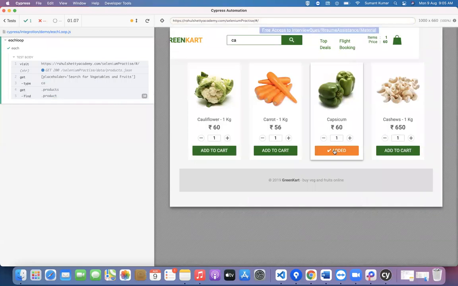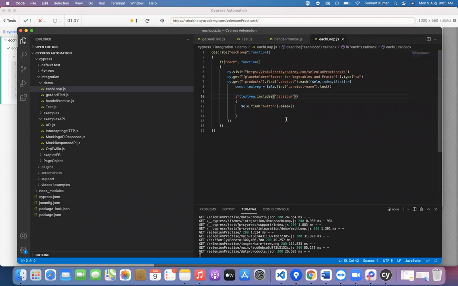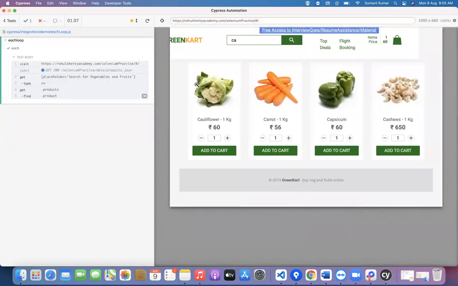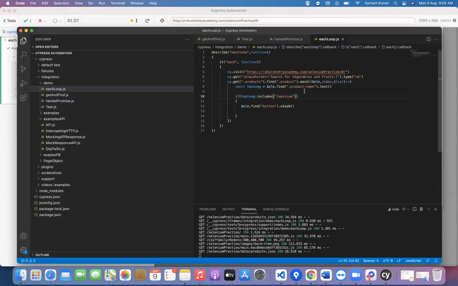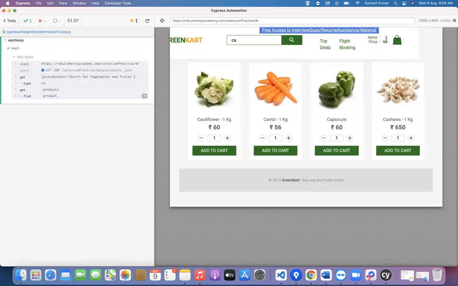yes, it's added one product here, correct? It added one in the cart. Yes. So we'll see in another example what's happening, basically. But what we did is, we first store into some variable, then we validate that the text is capsicum. If yes, then it clicks the dot button, and you can see it's added one element here, correct? Yeah.